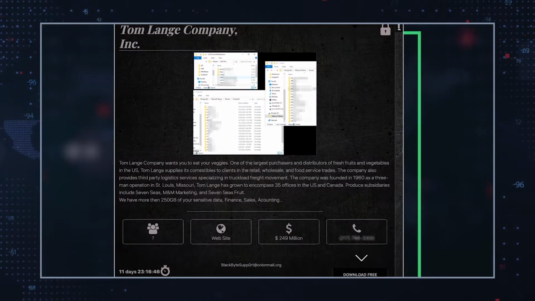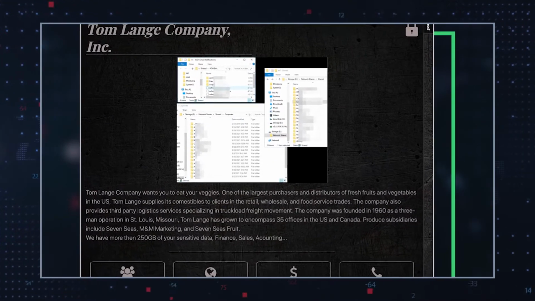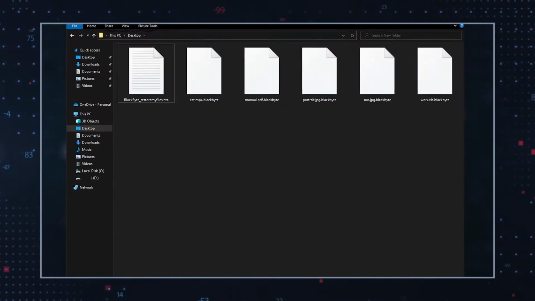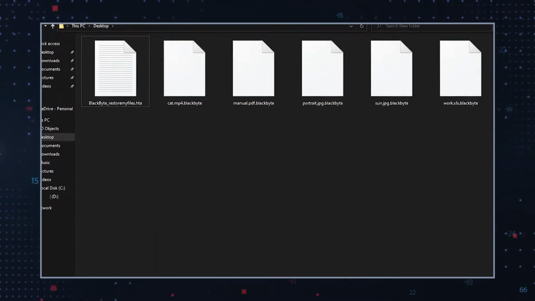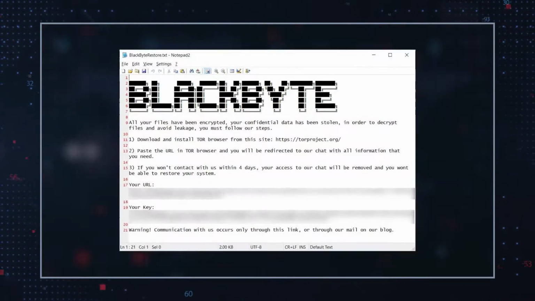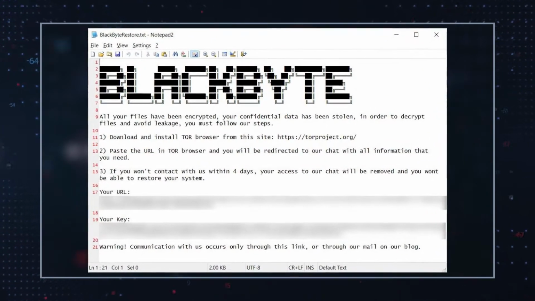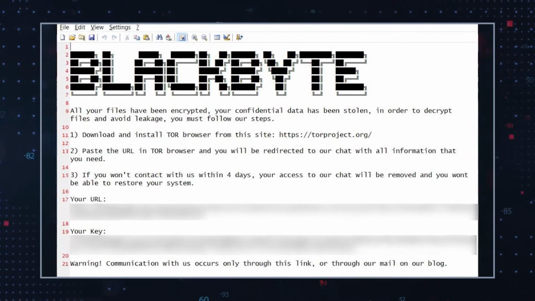BlackByte Ransomware infects users' computers and then locks the victim's files with a virtually uncrackable AES symmetric key algorithm. BlackByte Ransomware also modifies the original names of the locked files by appending the telltale .blackbyte extension. The hackers behind BlackByte then leave a ransom note with instructions for payment inside a file named blackbyte_restoremyfiles.hta.